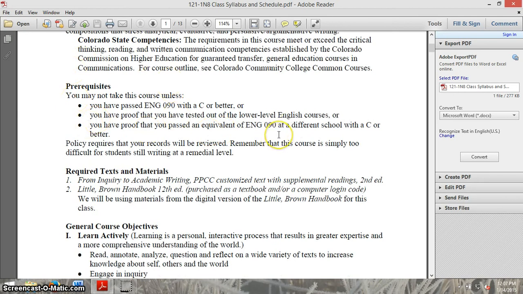Make sure that you're observing the prerequisites. You definitely need to have passed English 090 with a C or better, or tested out of lower level courses. We do review your records. It's just too difficult for people who are working at a remedial level.